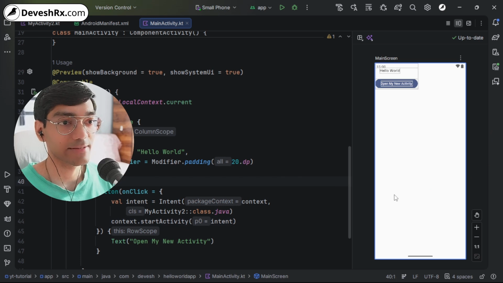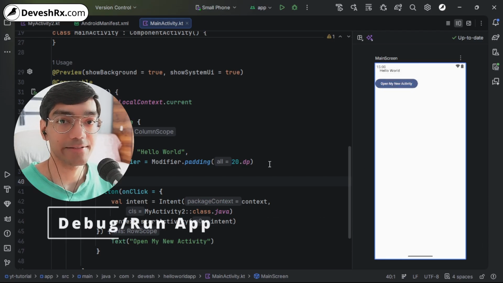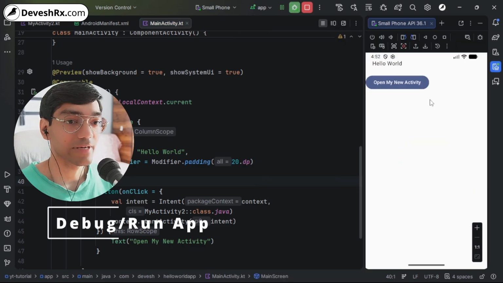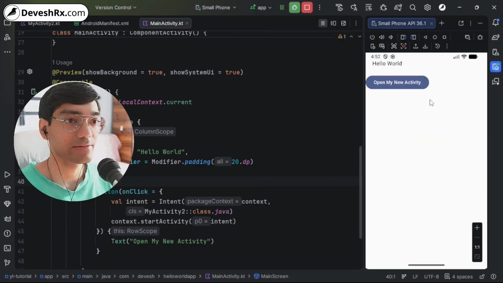On the right side, as you can see, there is a preview of this UI with a button, open my new activity. Now let's go ahead and debug our application and check if our new activity is opening or not. On top there is a debug button. Click on the debug button. So inside this Android virtual device, as you can see, there is a button properly appearing, open my new activity. Now I will click the button and open the new activity.